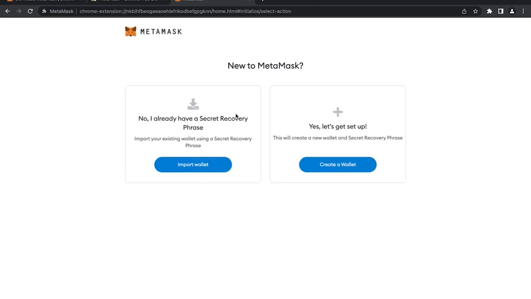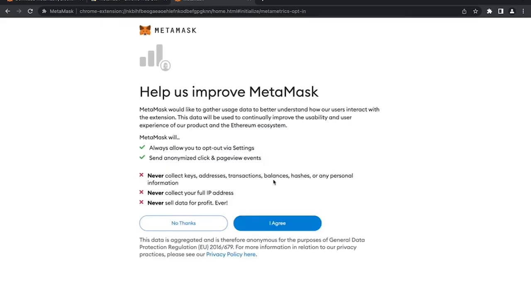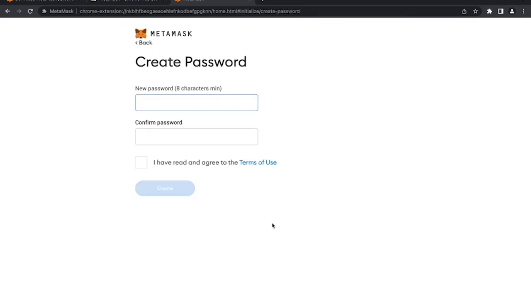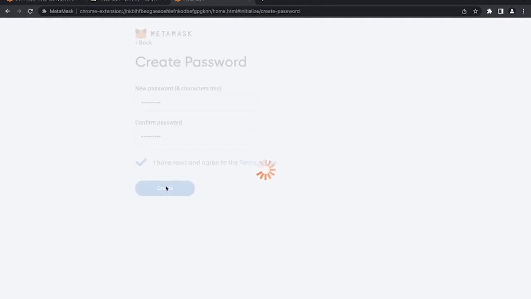If you already have a MetaMask account, you can retrieve it using your seed phrase. Or if you're completely starting over and you want to create a MetaMask wallet, you click Create a Wallet. You agree. And now we're going to set up a password.